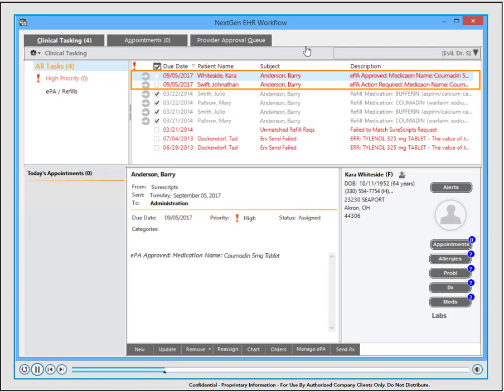The system used the Next-Gen Communication Services, or NCS, to monitor the prior authorization, or PA status changes. When NCS detects a change, it sends a task automatically to the prescribing provider or associated workgroups, and the task displays in the clinical tasking list. If the EPA response is approved, you can simply select the task and click the Send Rx button to send the prescription to the pharmacy.